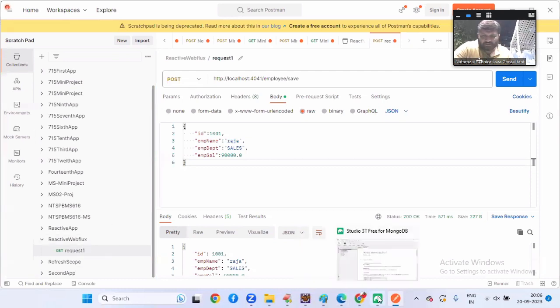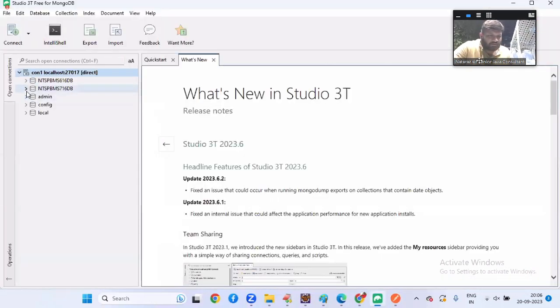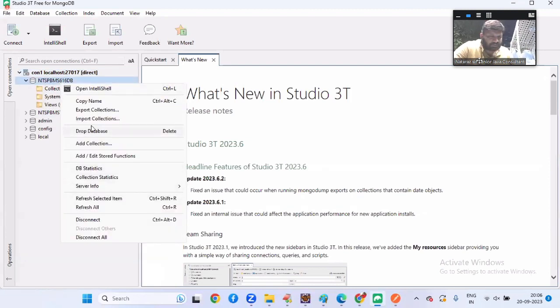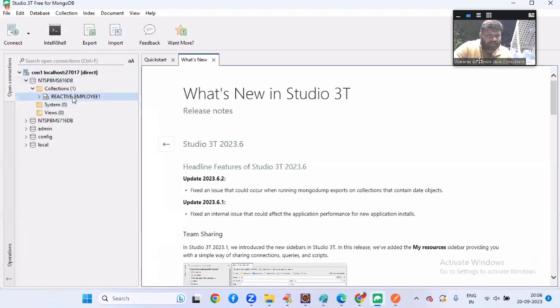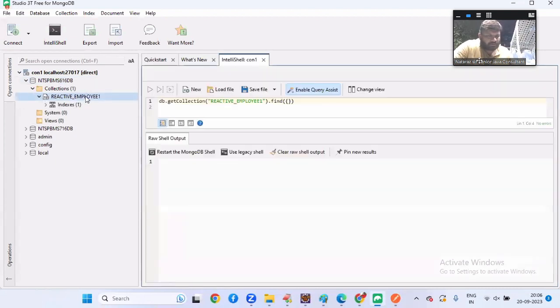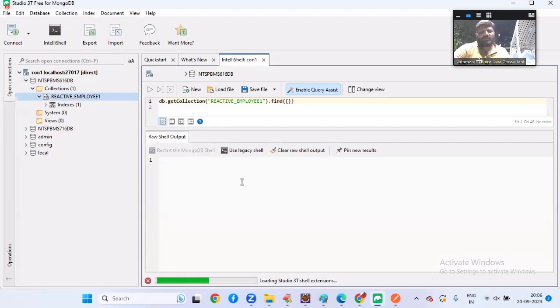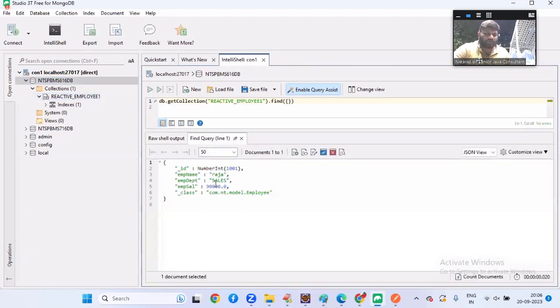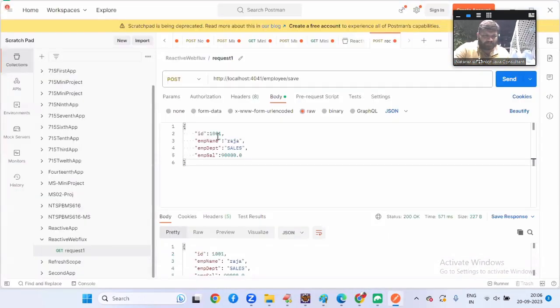Not this. 616 DB. Refresh. No refresh option. Refresh. React to employee 1. Okay. So we are going to get the information now, boss. So we are able to insert the record. What do you say, guys? We are able to insert the record. 1001, Mr. Raja.